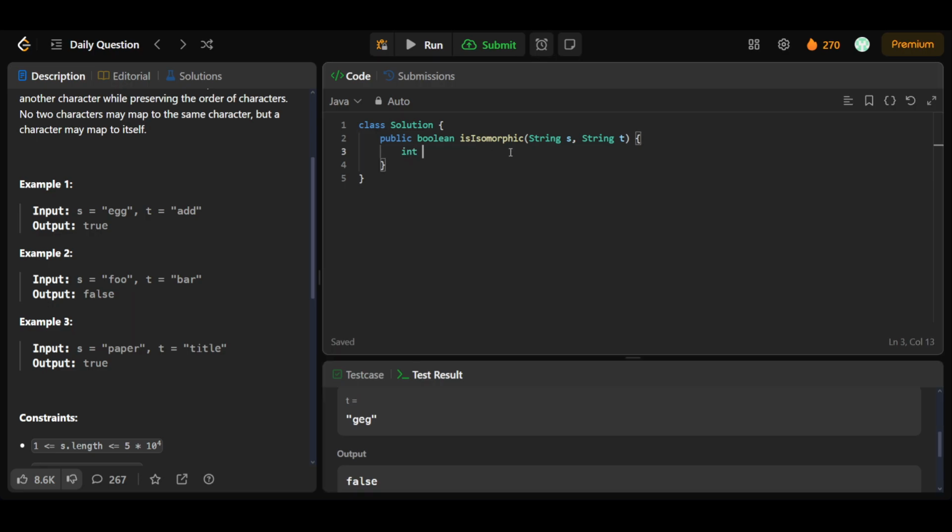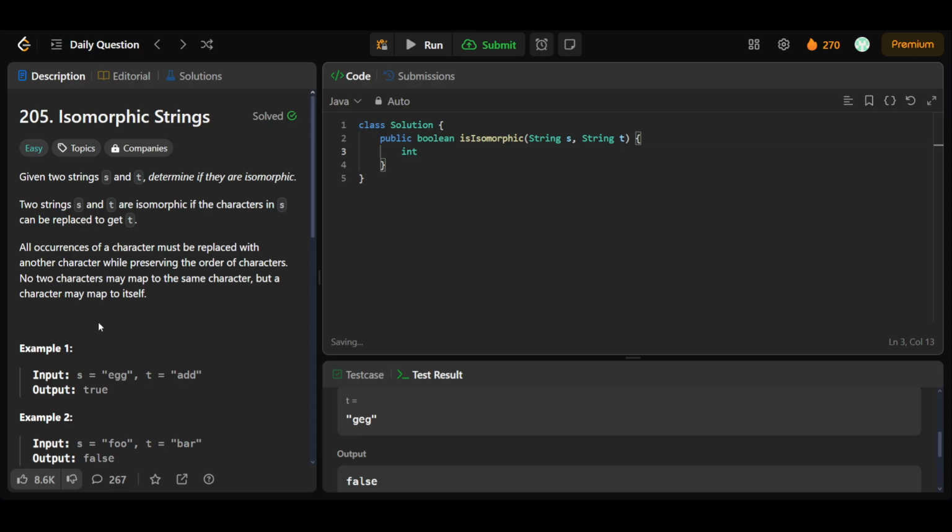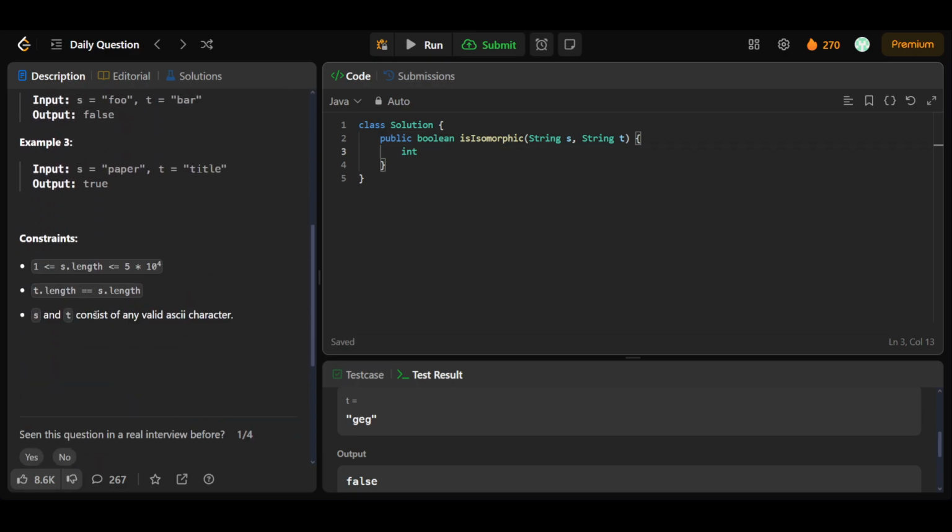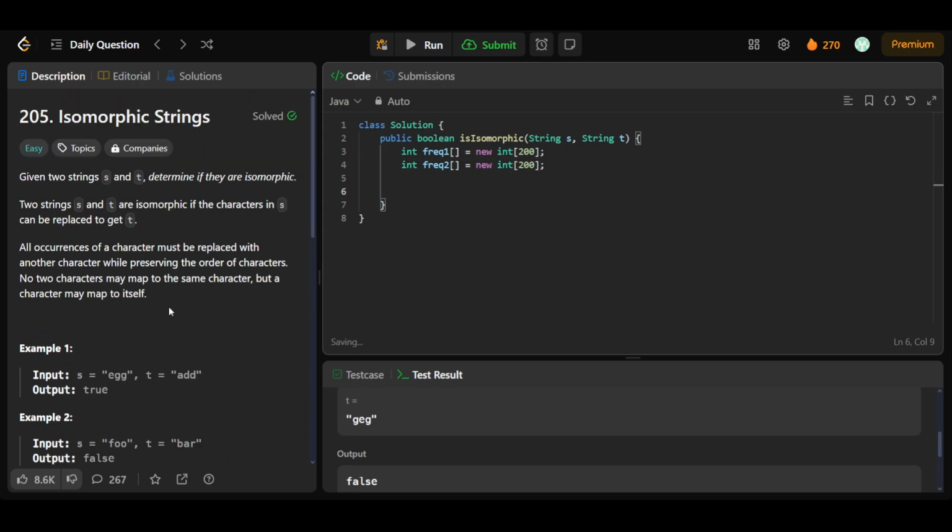For this, as it said, it can have a valid ASCII character. So we'll be having frequencies of the two strings, and its size will be 200 because there are, I guess, somewhere near about 200 ASCII values, and int freq2 for the T string of new int 200. What we'll be doing is storing the relative order of each character. We'll be traversing the string, and if the lengths of the two strings are not equal, we have to return false. So let's just write that base condition here only.